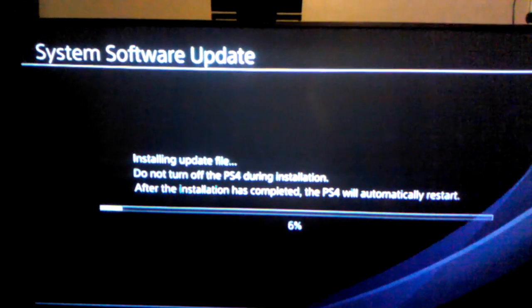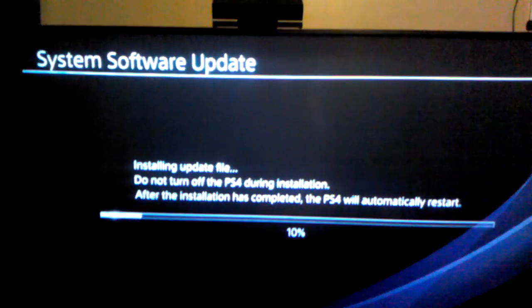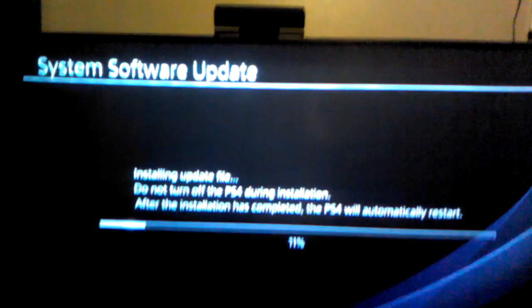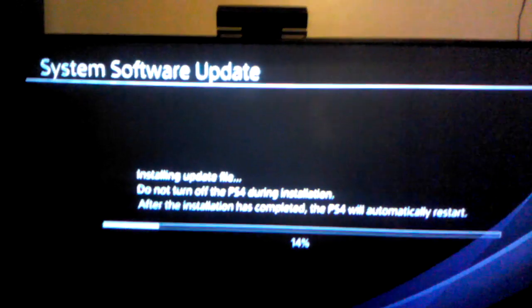Sorry about the shakiness here. It's my heartbeat. My heartbeat's actually moving the tablet, so it's shaking the frame here.